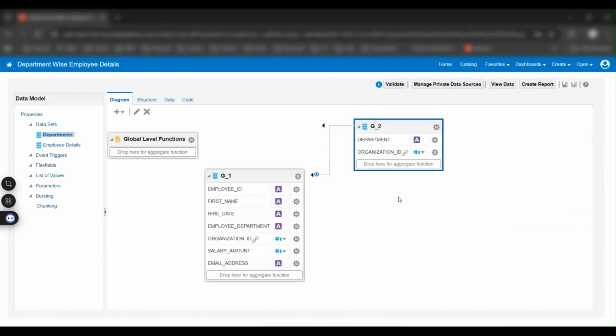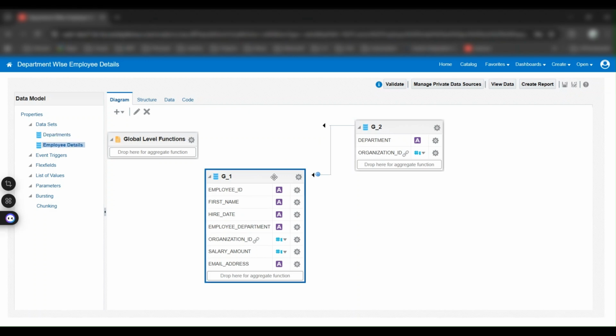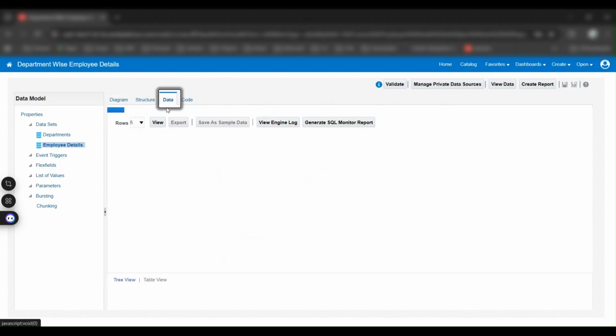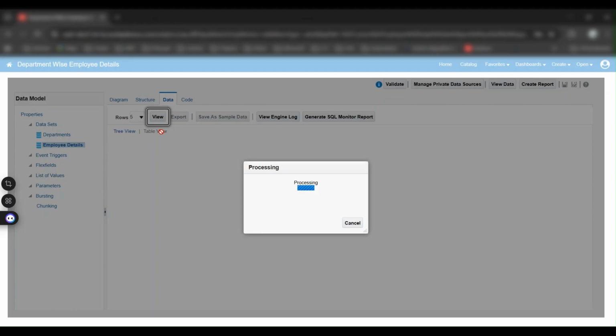We will see the data model which we have been using for the past few videos. In this data model we have two data sets, G2 and G1. The G2 dataset contains the department name and its ID, and the G1 dataset contains the employee details. We have joined these two datasets so that we get the details of the employees of a particular department. Let's see the structure.